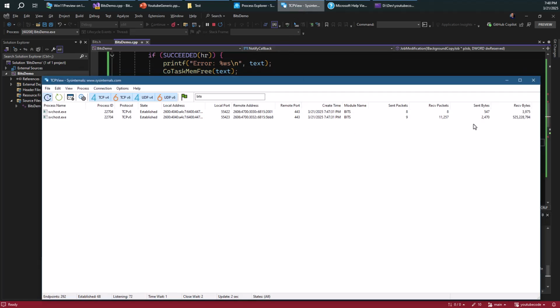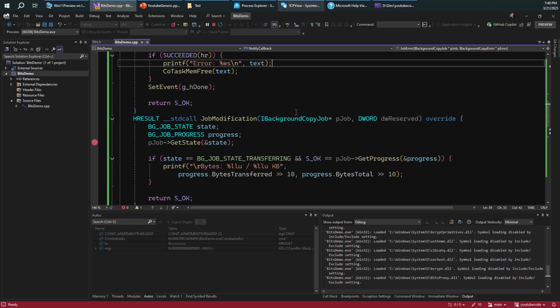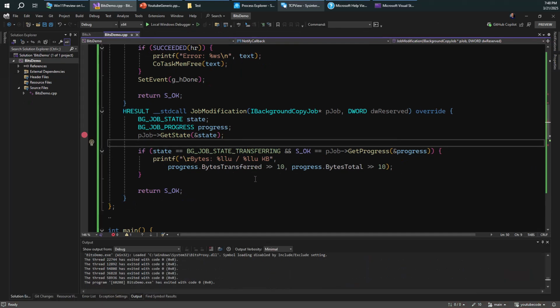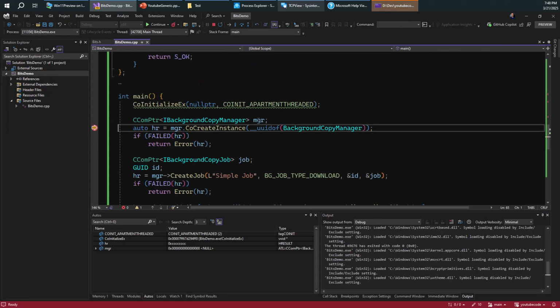In terms of transfers, it's unclear whether we actually had something happening here or not, because I didn't start the process from start, the TCP view application. So something here is obviously off. Something here is wrong. Something doesn't really work as expected. Let's try it again, actually.